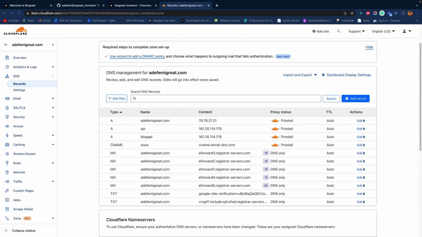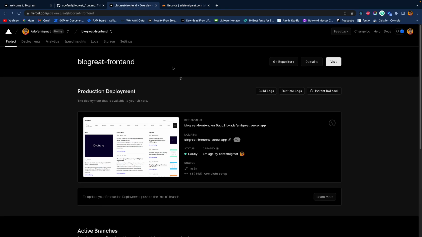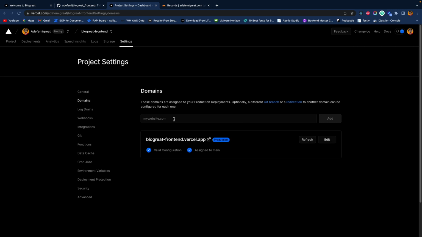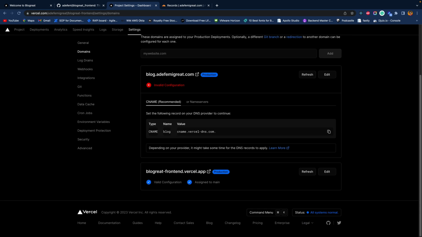So with that said, we are back on this DNS page on our Cloudflare account, and now we want to link our Vercel instance to a subdomain here. So like I said before, this project is going to be a subdomain for the Adefemigrate domain. So on that note, we can come back to our Vercel side, and back on this dashboard, the block-rate frontend, we will see domains. So we want to click on this, and we want to add a domain. So in this case, we are going to have blog.adefemigrate.com, and we add.